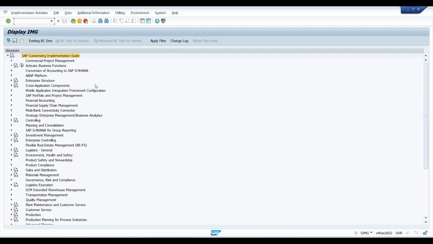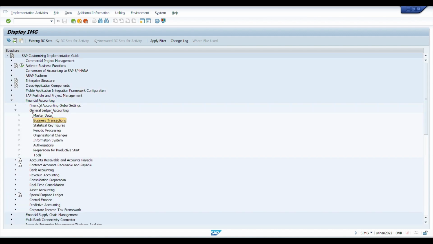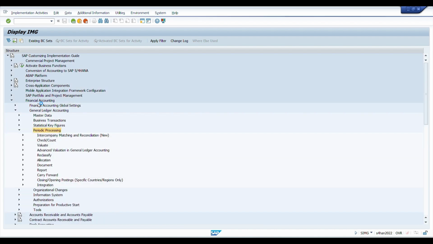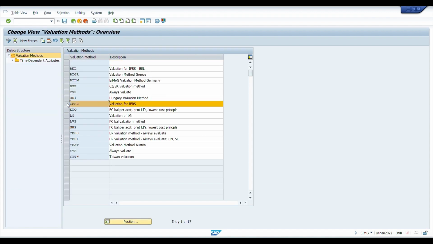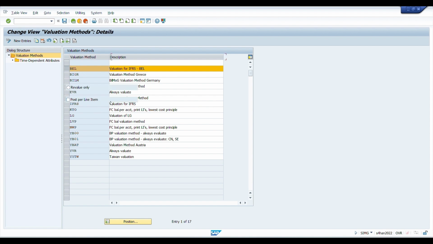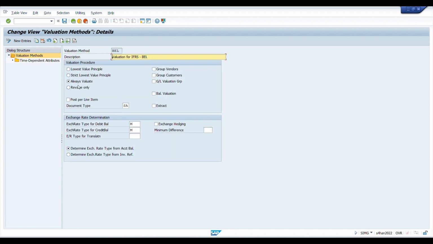So go to IMG, then financial accounting, then general ledger accounting, then periodic posting. Go to valuate. The first thing is we have to define the valuation method here. Okay, you can have different valuation methods considering your ledgers. In the current case I'm only considering the leading ledger, so my valuation method is IFRS, which I have copied to here with BEL. Okay, we always consider this always valuate.